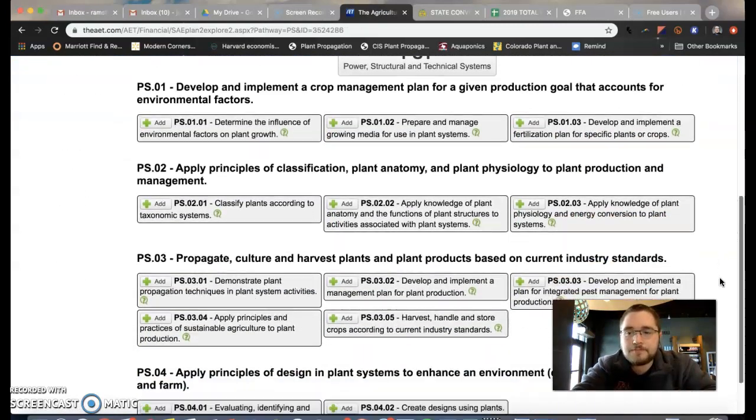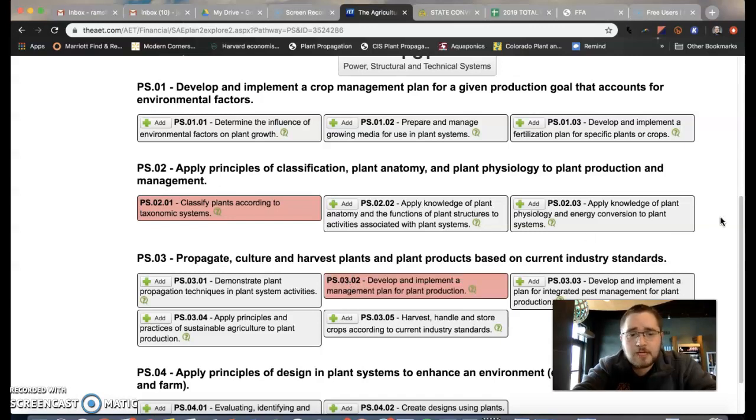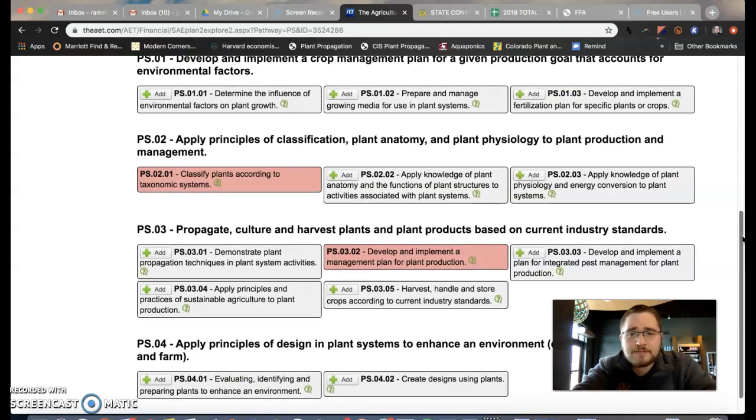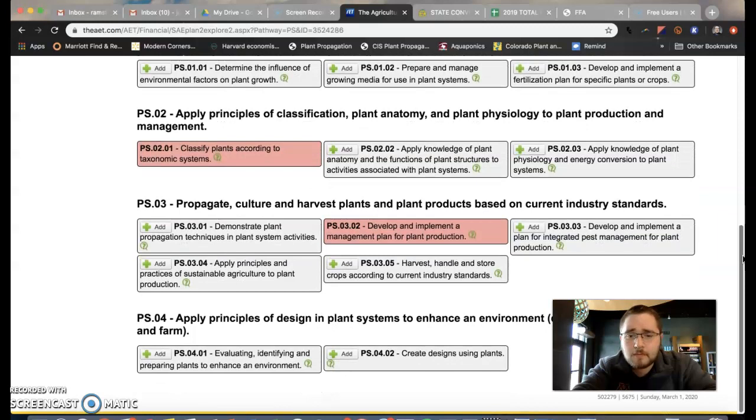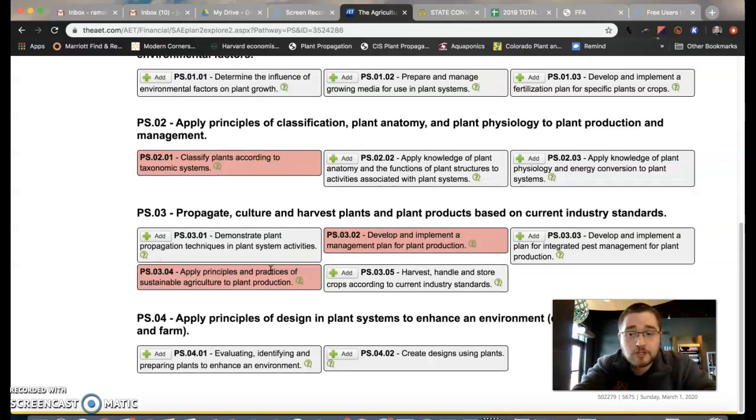Okay. So I like this one. Classify plants according to taxonomic systems. Add. Okay. I'm also going to add develop and implement a management plan for plant production. And I'm also going to add, there's so many good ones on here, apply principles and practices of sustainable agriculture to plant production. So those are the 3 I'm going to add.